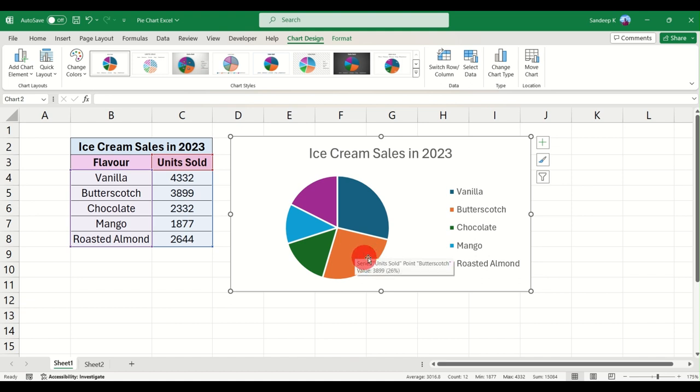So for example, you want to display butterscotch and you also want to see how much coverage butterscotch has of the whole pie, okay? But we also want to display, let's say, how many units are sold or what percentage of pie is butterscotch or let's say mango is occupying, correct? So to do that, you have something called data labels. You can add data labels in multiple fashions.